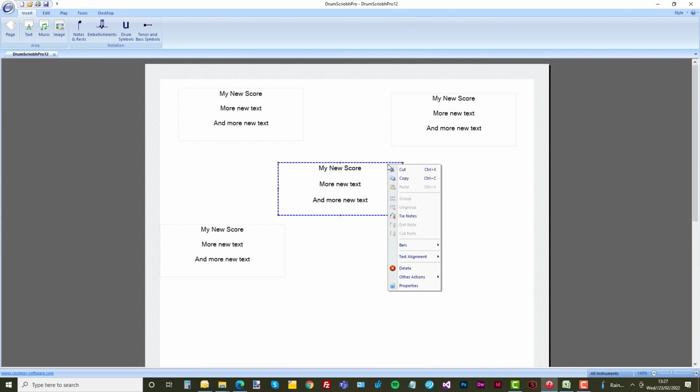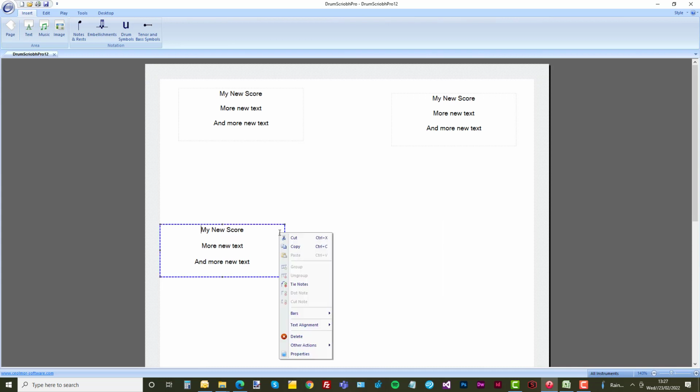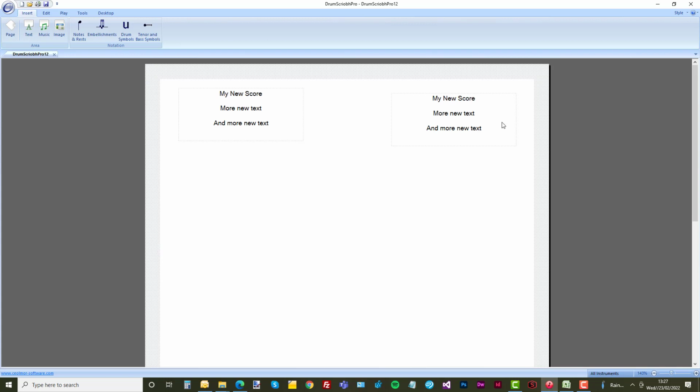To delete, just right click. You see delete in the drop down menu.